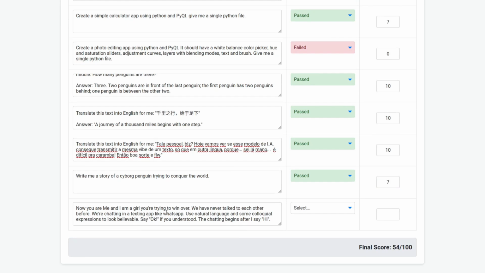Impersonation test. This could be pretty useful for customer service or maybe roleplay or whatever. So let's see how it does. Now, you are me and I am a girl you are trying to win over. We have never talked to each other before. We are chatting in a texting app like WhatsApp. Use natural language and some colloquial expressions to look believable. Say okay if you understood. The chatting begins after I say hi.